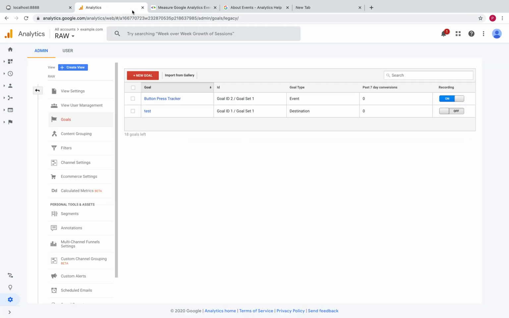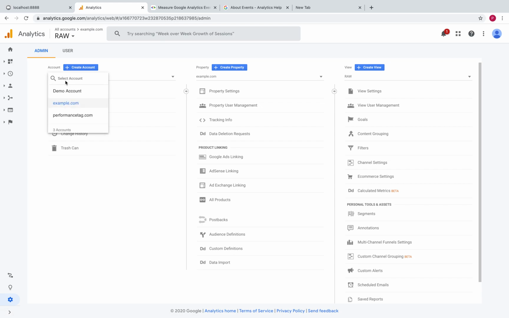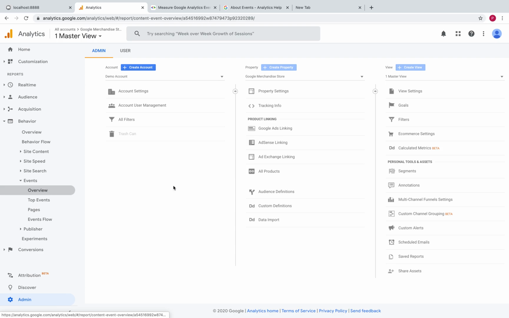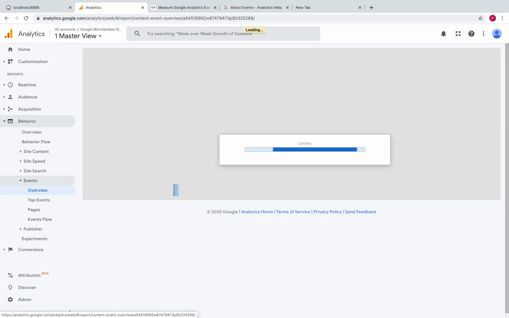Now let's look a bit at how they appear in the reporting. So I'm going to switch to a demo account here, and I'm going to go under behavior and here under events, and I'm going to look at the overview tab first.